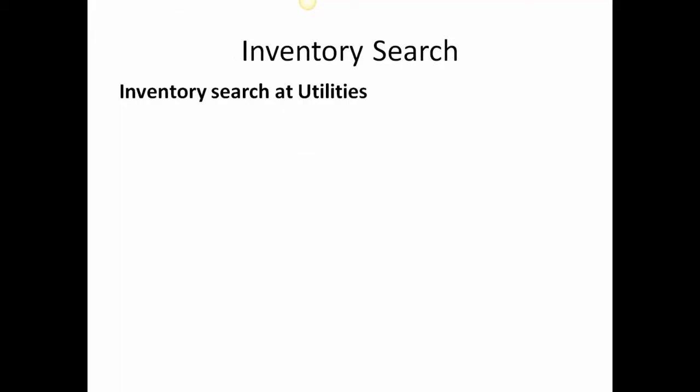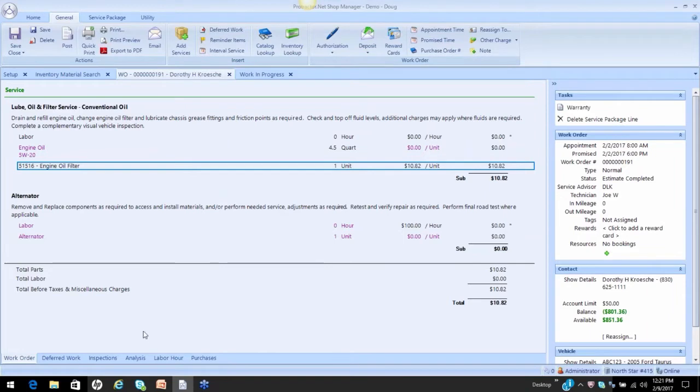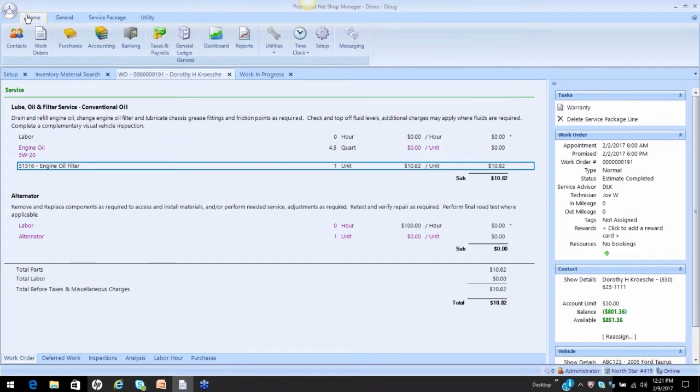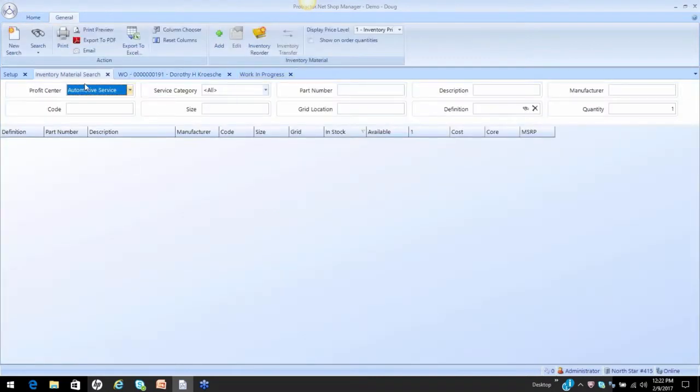Let's move to the next slide, inventory search from the utility. I don't know if anybody knows this or how many people would know this, but if I want to just look at my inventory from the home ribbon or home menu option, I can select an inventory search. When I bring up my inventory search, the defaults are always going to be the default or top profit center. I don't have a definition because I haven't drawn this from anywhere. This is just a go look at inventory.